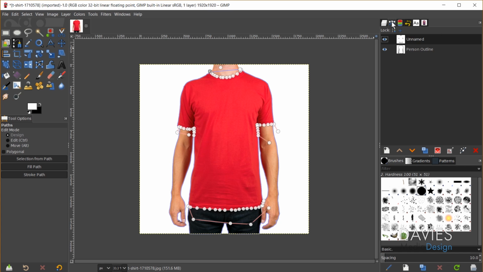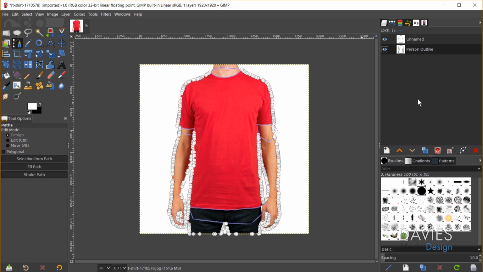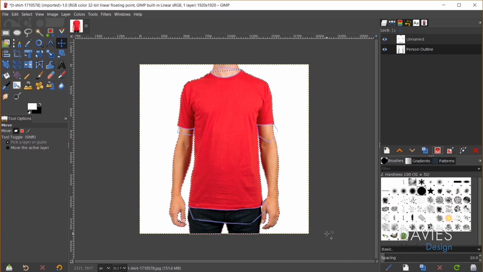I'm still inside of my paths dialog. And what we need to do is create a selection from the main area and then subtract these areas out. So the way we're going to do that is we're going to click on that outline. So here's our person outline path. Come down here and click on the path to selection option. So if I click off of that tool onto a different tool, you can see now we have our entire person selected.